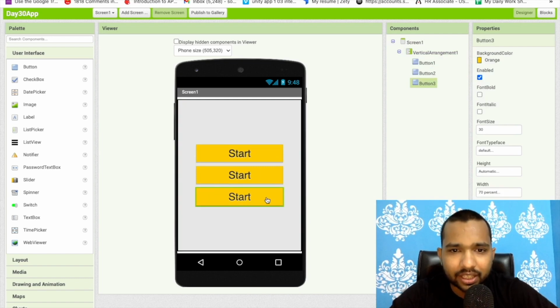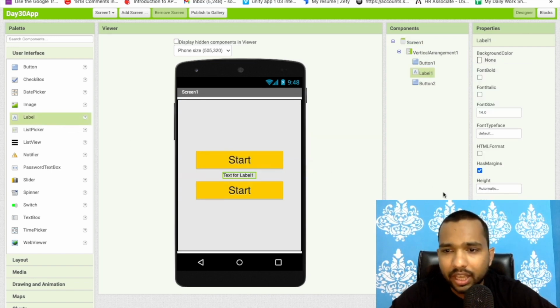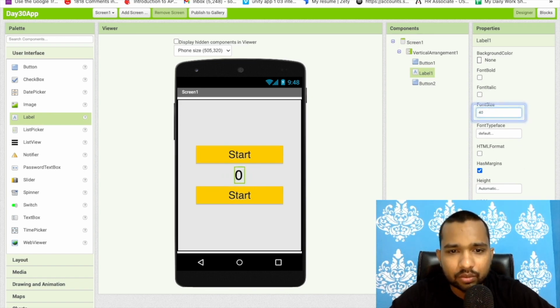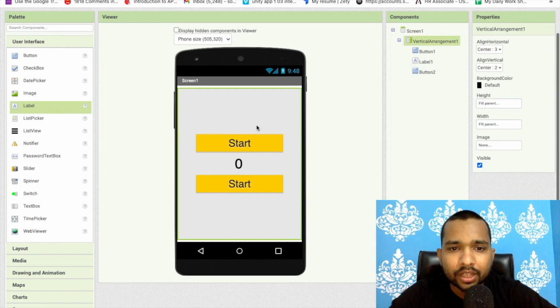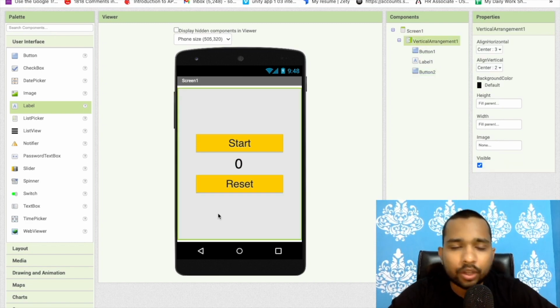Make two buttons in total. I'll also use one label and change its text to 0. This is the steps count, and I will make its font size 40. This is the Start button and the other button is going to be a Reset button. Now if you want to count your steps, you need to click on that button.